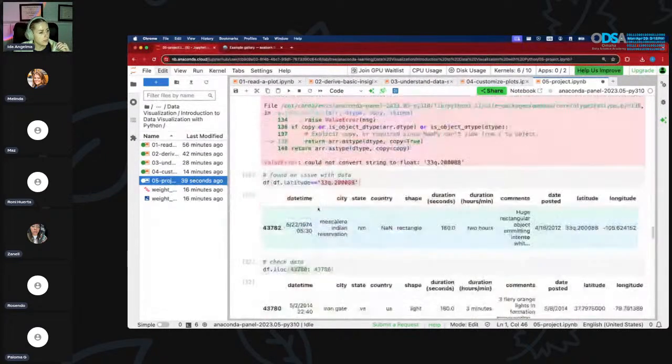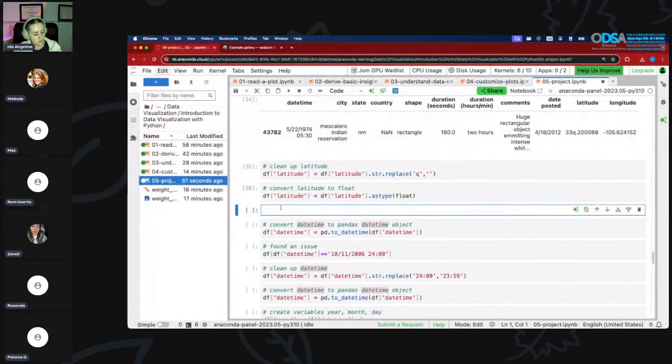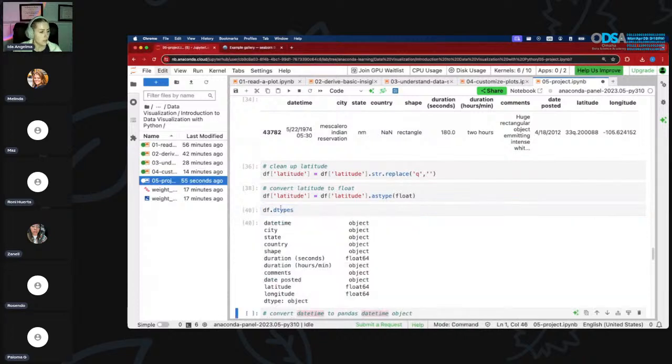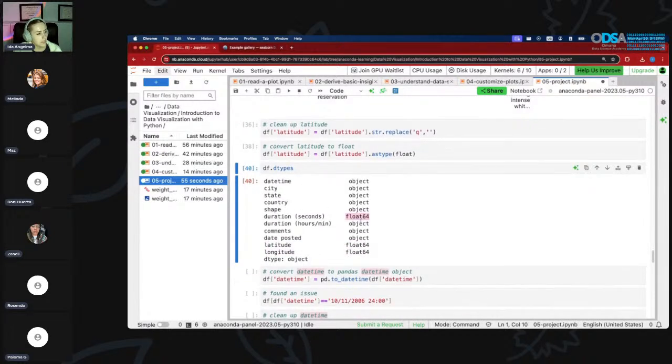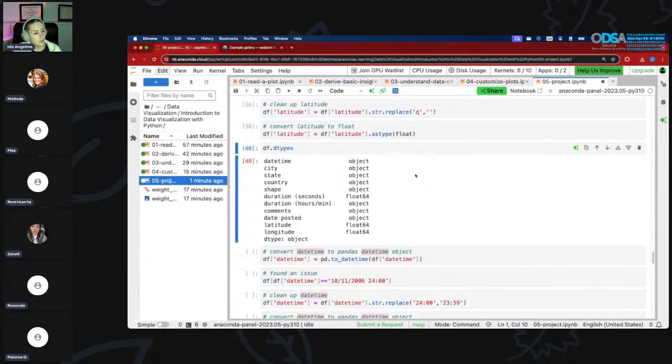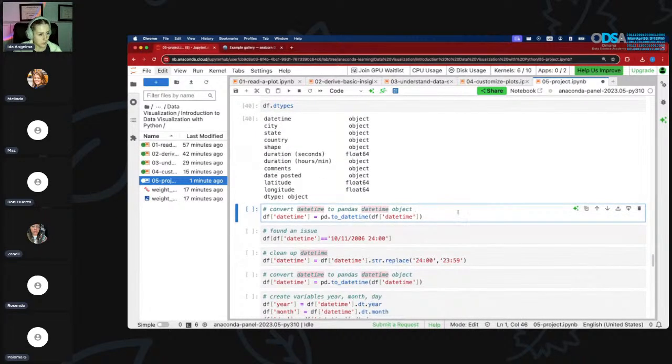If we look at this here, df dtypes, we see latitude and longitude have been converted to float. Duration has been converted to float. Everything else is still an object. So in order for us to properly visualize date and time, it obviously needs to be date and time. So we're going to be converting the date and time column to datetime.